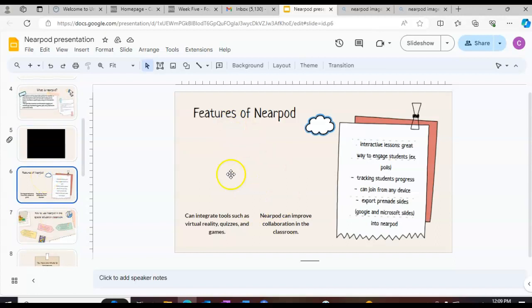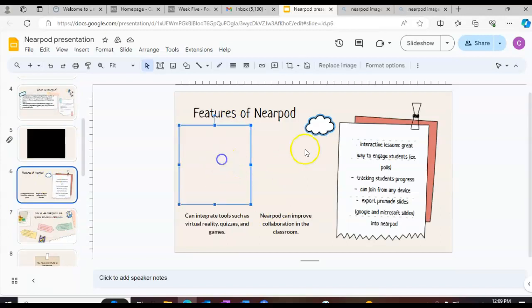And then for the features of Nearpod, we did have pictures. They show up on Lainey's and Bryn's, they just don't show up on mine for some reason, but they are there. So I put little pictures there, and then I said the features of Nearpod can integrate tools such as virtual reality, quizzes, and games. Like I said on the previous slide, Nearpod can improve collaboration in the classroom, which is so true because the kids will be more engaged whenever you're teaching it.